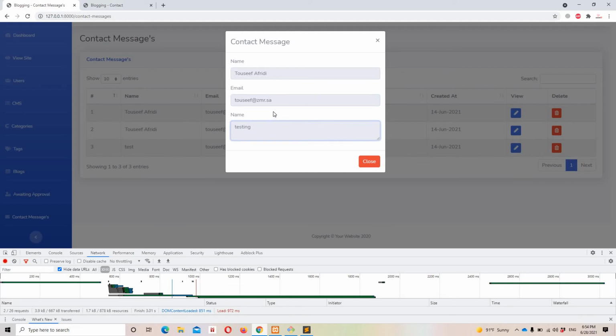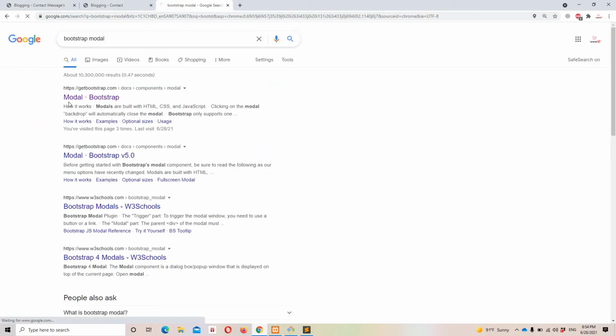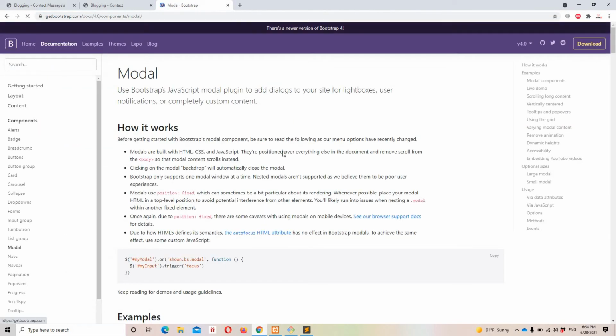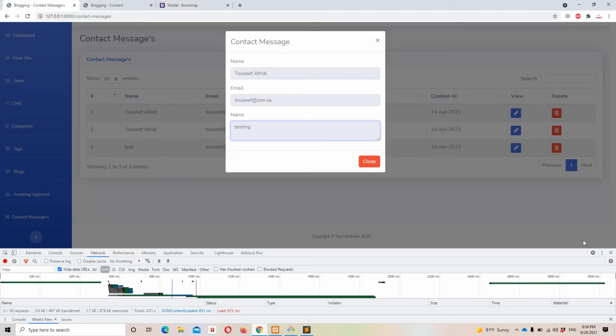Now I want to show you some extra features related to the modal. If you want to, you can implement those as well. So let's move to the Bootstrap modal. I'm going to get the first link, which is right here. Okay, so first of all, we can center align our modal right here.